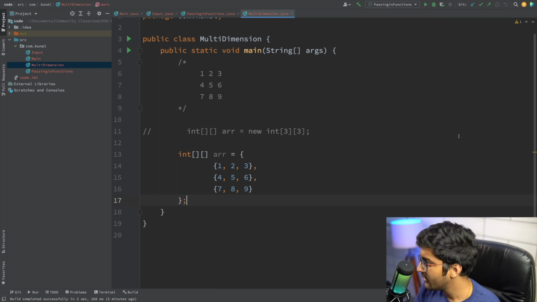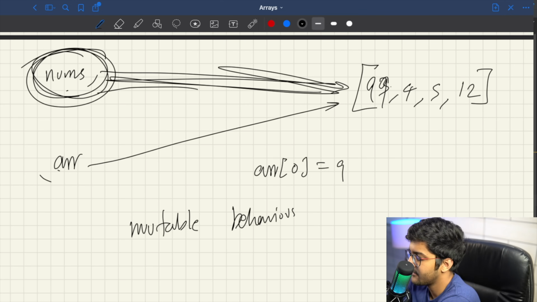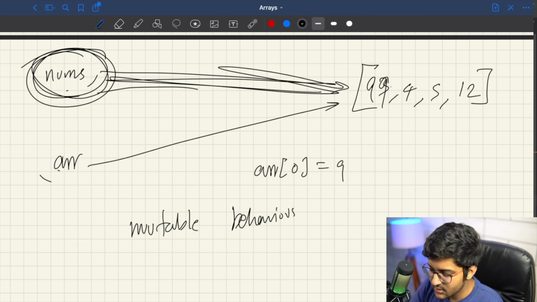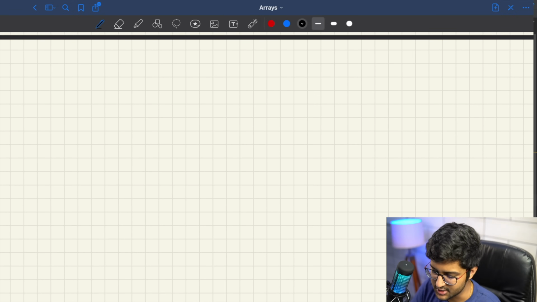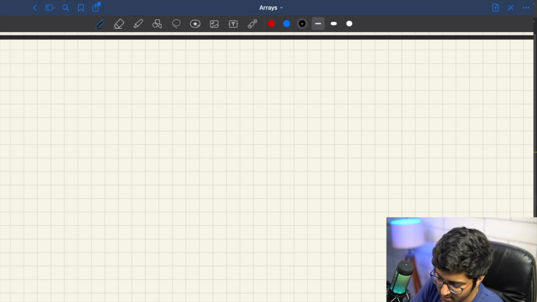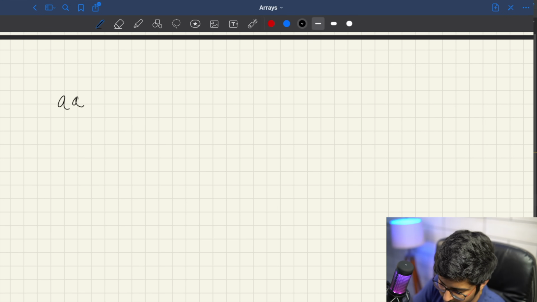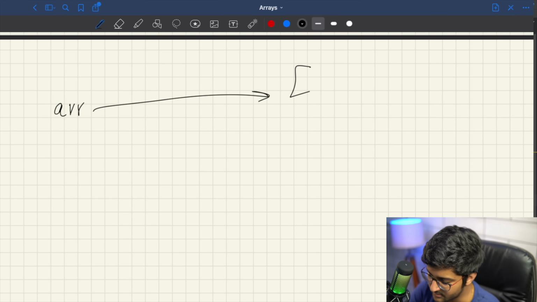Without further ado, before we try input, output, and the size and everything, let's see how this works internally. In C and C++, this is continuous memory allocation, even in 2D arrays. In Java, it's something different. In Java, if you have an array like this, it's pointing to an object, and internally it's stored something like this.